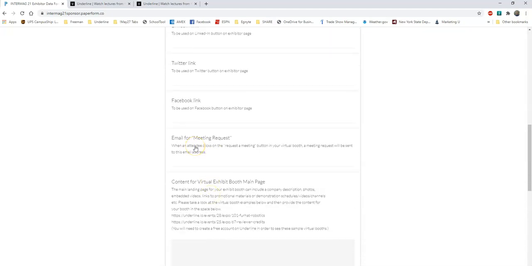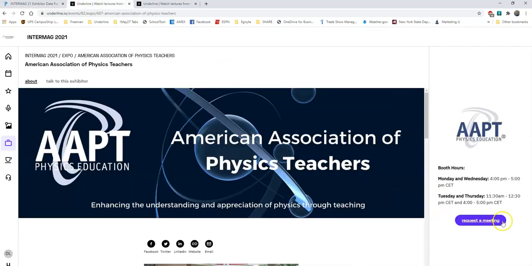The next section is for email for meeting request. This is when an attendee clicks on the Request a Meeting button in your virtual booth, a meeting request will be sent to this email address. This is shown right over here.